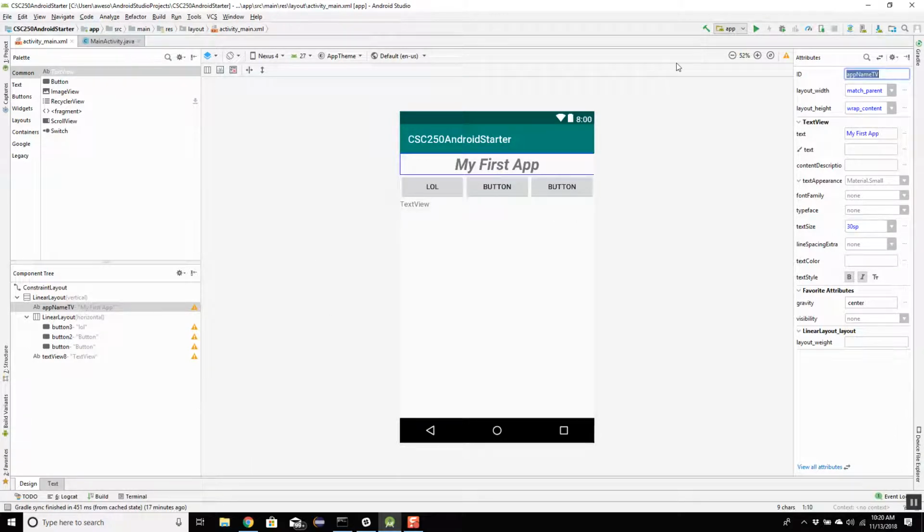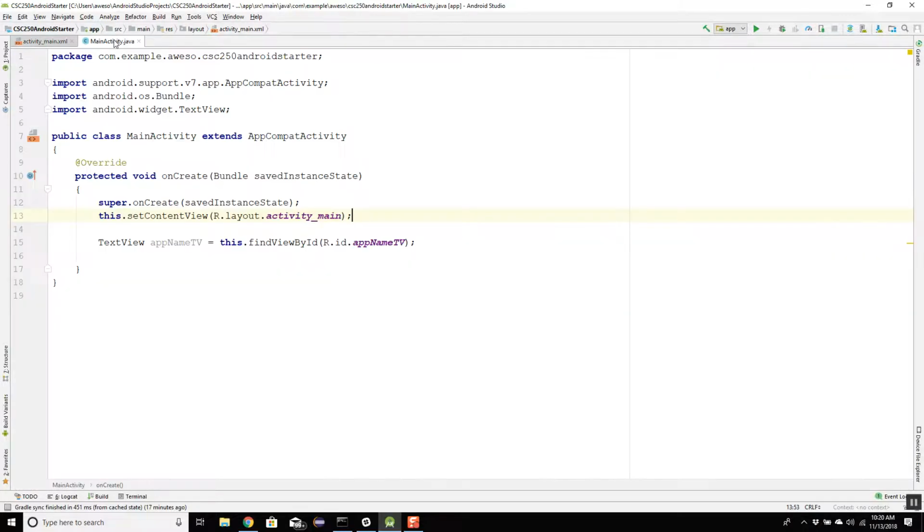So then in code, this guy's called app name TV. So if I want to get that text view right here, I'm going to create a variable of type text view called app name TV. I could have named this whatever I want. This is just a normal plain Jane Java variable. It just happens to be capable of holding a text view instead of an int or a string or a char. This guy holds a text view. And I'm setting this app name equal to something. Okay, I'm going to rewrite this part here just so I can talk about it as I'm doing it.